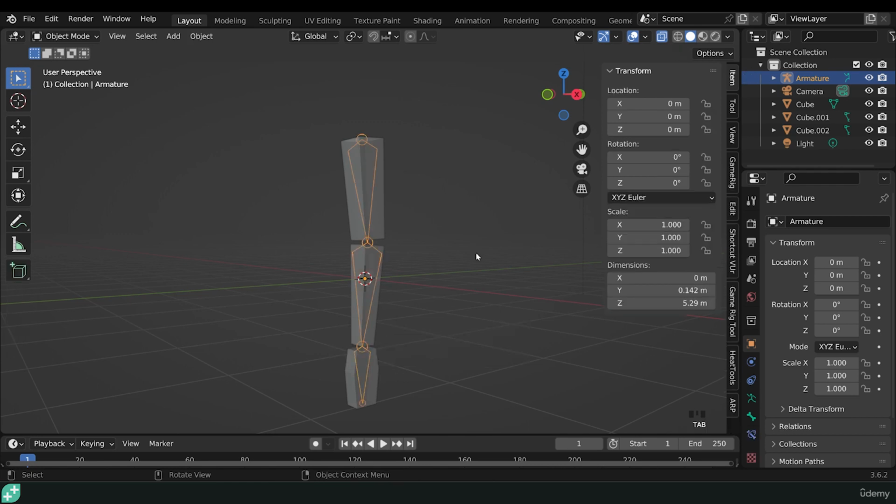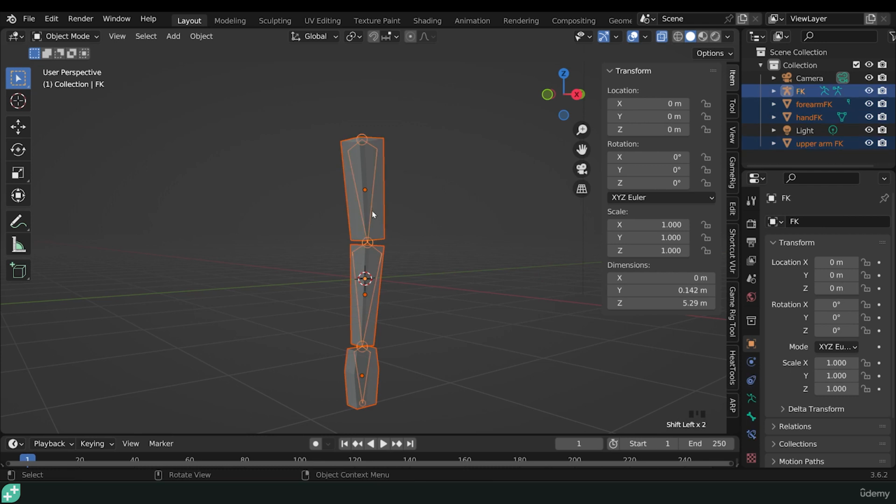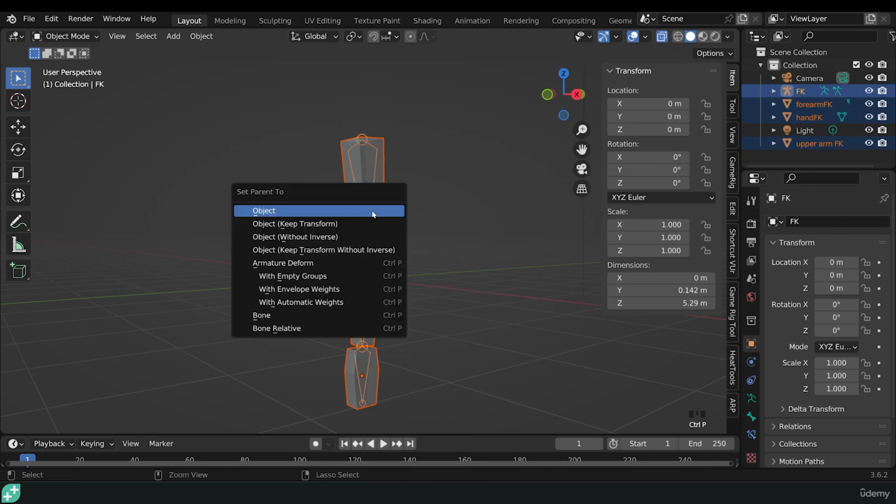Then I'll go back into object mode and I'll label this armature FK. Same for the cubes. I'll select the first one, upper arm, and I'll call this upper arm FK. Next one, forearm FK, and last one, hand FK. I've just noticed I put spaces in one and not the others. It doesn't matter at this stage. Lastly, I'll connect them up. So I'll select all, make sure my armature is the active object, and Control-P to parent with automatic weights.